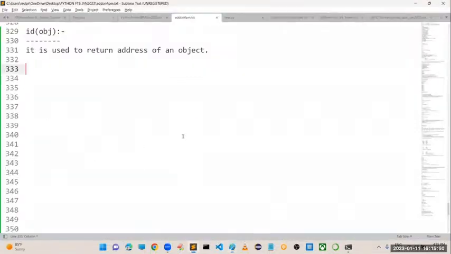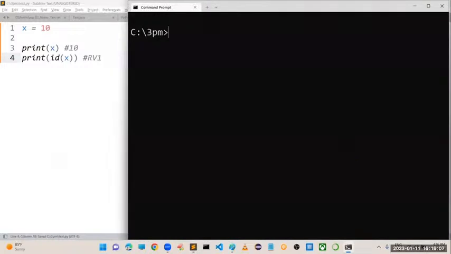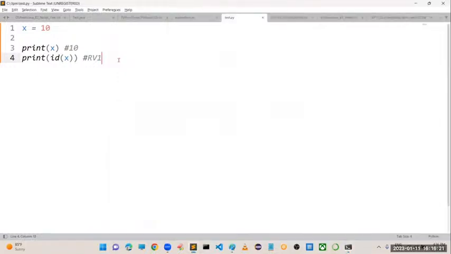Now let me take an example. Sir, I am taking x is equal to 10. I want to print the x value. We will get 10. Sir, I want to get the id of x. It is going to return a random value 1, because you can't give a guarantee for that. I am running the program. You can see 191829416398 is nothing but the random value we have.